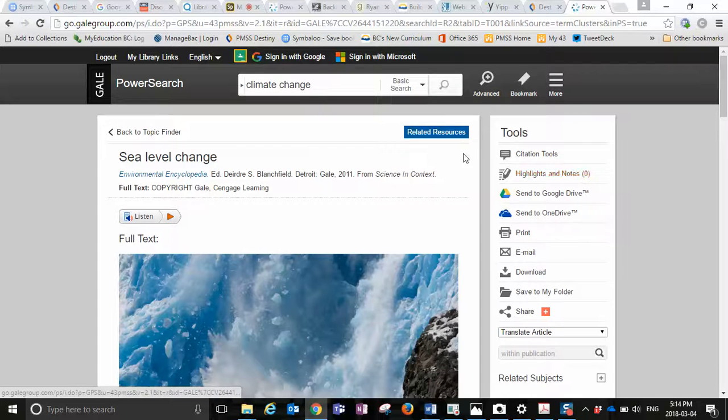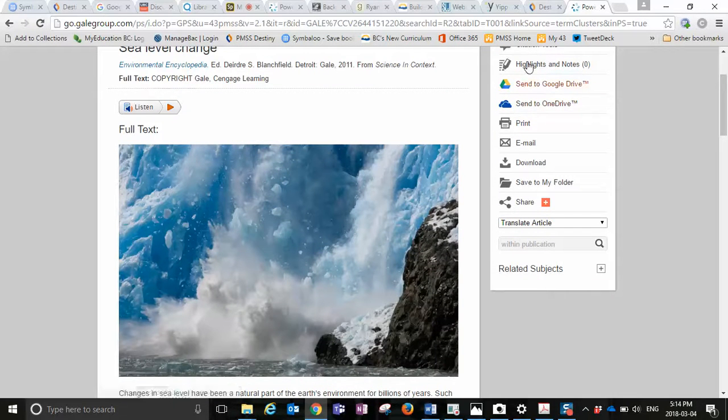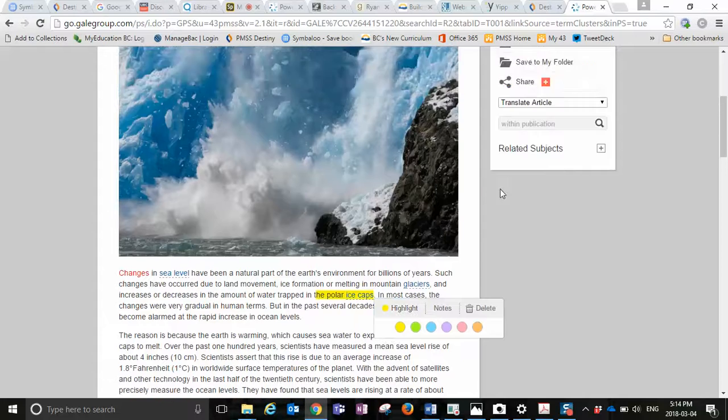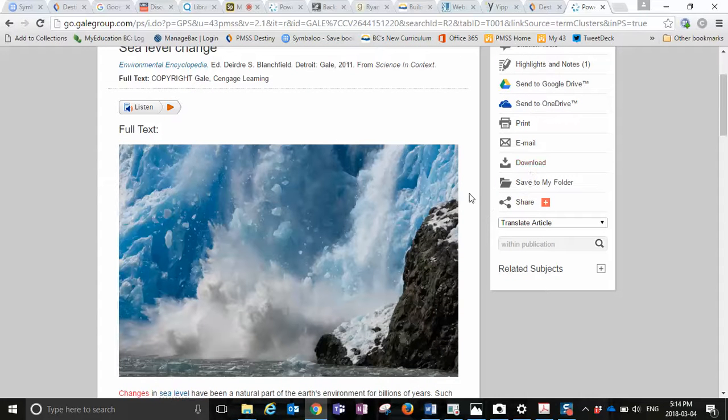Within here as well, students have all kinds of options to highlight text, to copy and paste, find citations, all that sort of stuff. But again, for a different time.